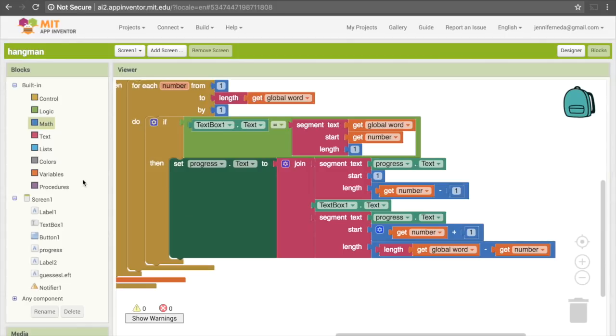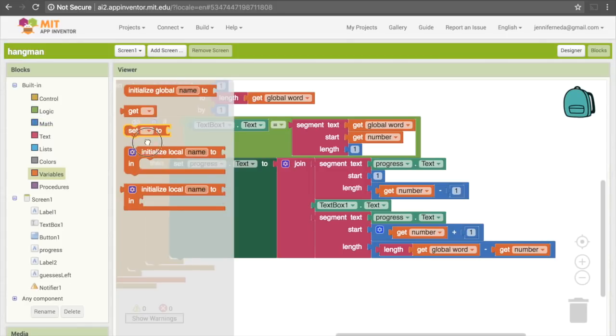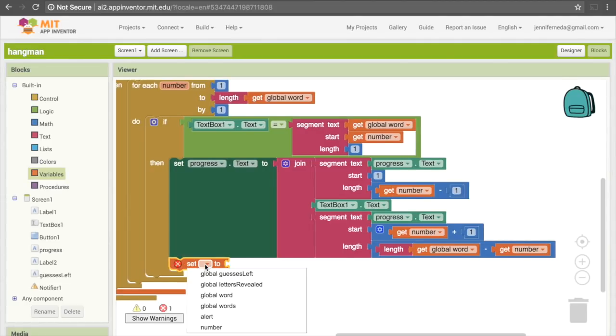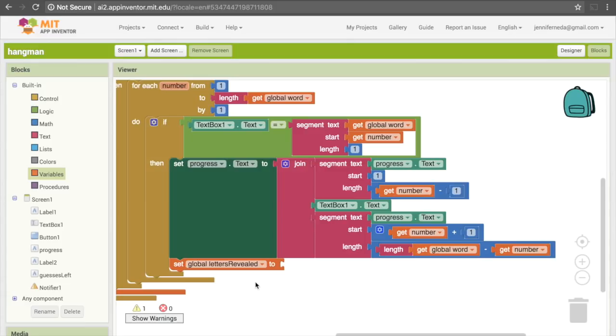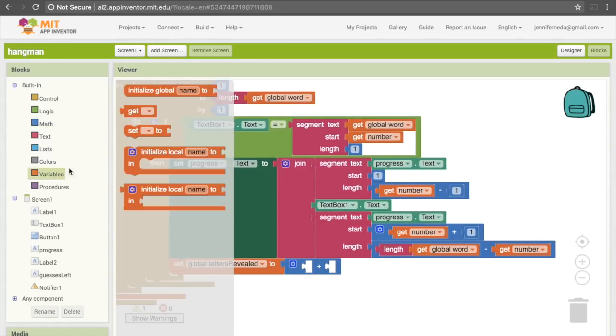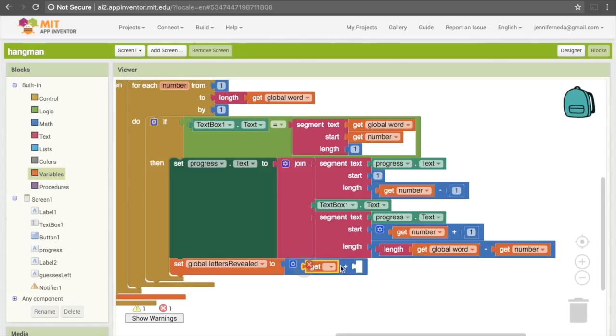So let's go to variables and get sets because we'll be setting that variable's value and change this to letters revealed. To add 1 to the variable, what we need to do is to set the value of letters revealed to what it was before plus 1. So that will be addition, so I'll go to math and get plus. The first thing here will be the value of letters revealed, so I'll go to variables and choose get and make this letters revealed, and then plus 1, and there's a plus 1 right here, so I'll just copy paste this.